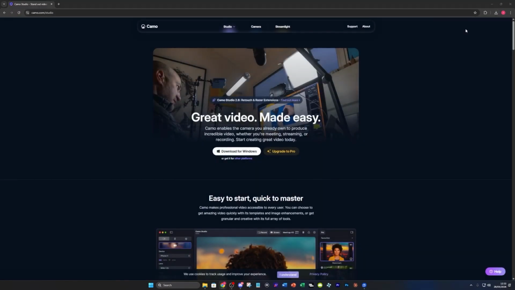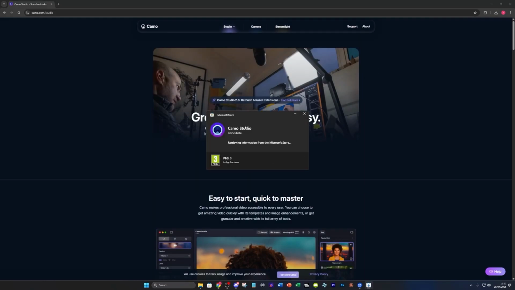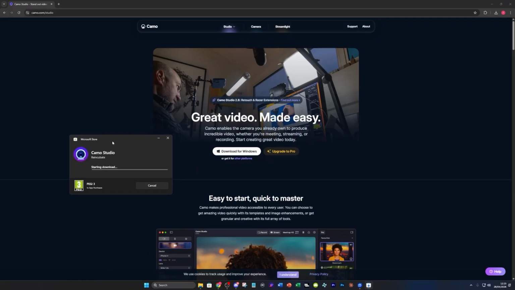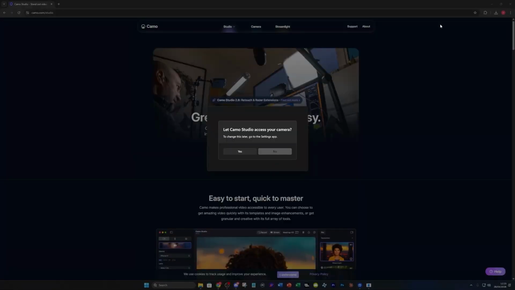Once it's downloaded, go ahead and click on the installer, and then you can also just get it on Microsoft Store as well, which is why it's showing the Microsoft Store icon. And then it's just going to be starting the download, which honestly is less than 500 megabytes. So depending on your internet, it can be very quick. And then it's automatically going to also open up Camo Studio for you. So while it's opening, we can just close the browser.